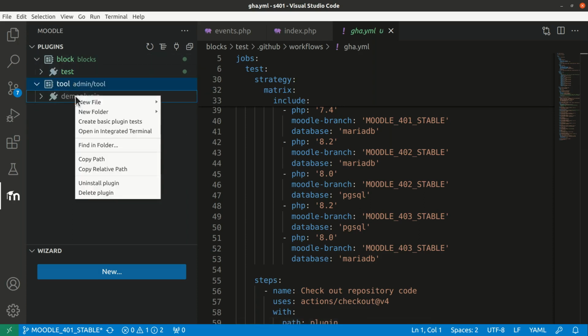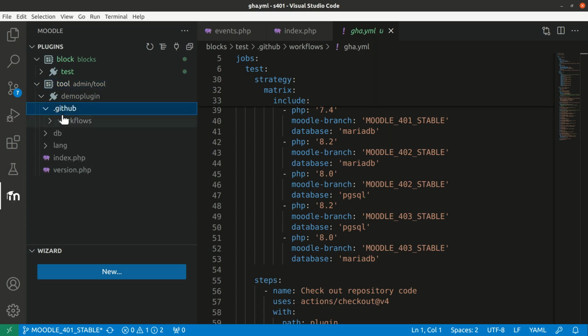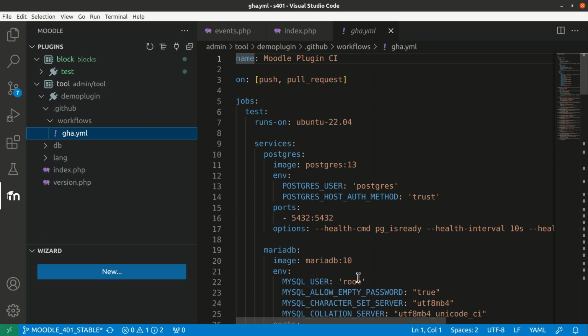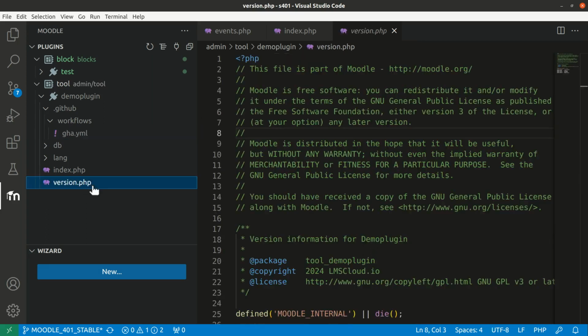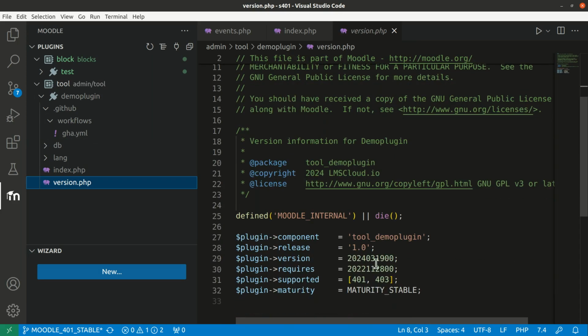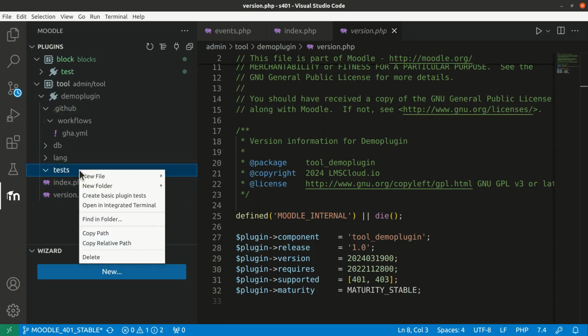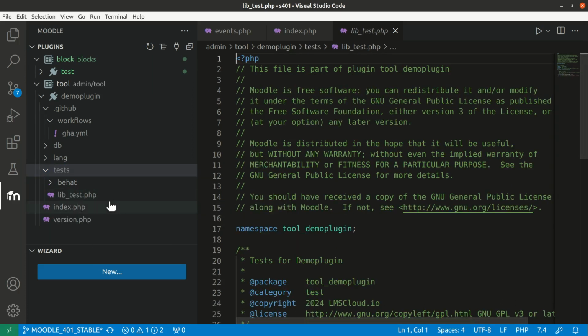You can also generate the GitHub Actions file for an existing plugin. In this case, MDLCode will read the supported Moodle versions from the plugin's version.php file. And you can also generate basic behat and PHPUnit tests for an existing plugin.